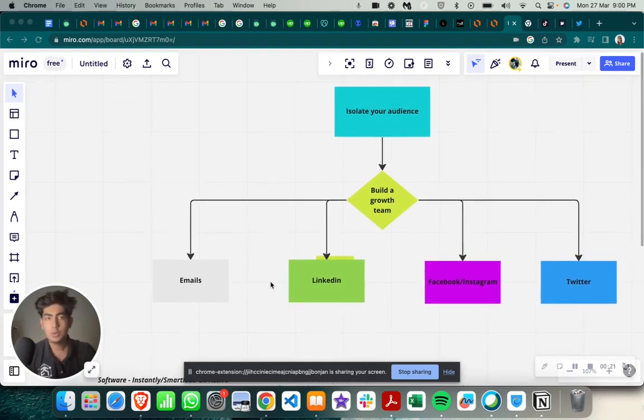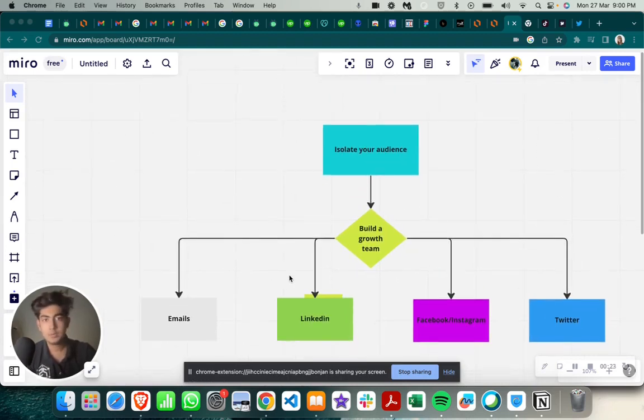Right. So at phase one, we isolate your audience. We figure out who your ideal customers are. We figure out the target market. Once you've figured that out, we build out a growth team.